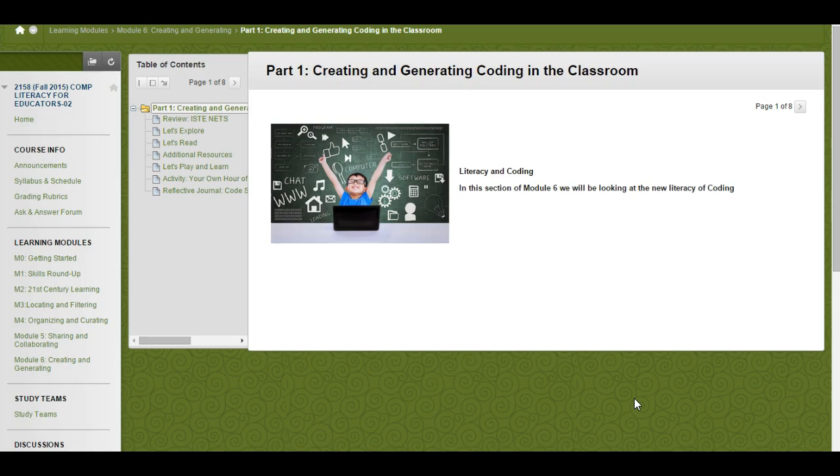For the first part of this module, we're going to be looking at creating and generating in terms of coding in the classroom. There's a lot of really interesting things going on with coding in the classroom, and December is the month that they try to promote Hour of Code all over the world. So we're going to look at coding this week.